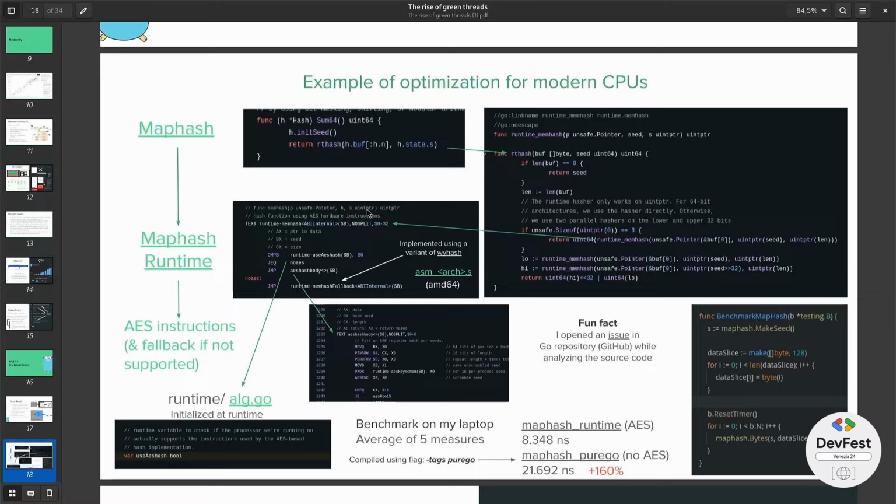Then, of course, we finish into assembly, which you must love, of course. What we do in assembly? Basically, if the AES instructions are available, they calculate a non-cryptographic hash using the AES instructions. And this is very clever because the fallback is another function called yhash. And the difference is like 3 times lower, so they really optimize it. And of course, the fallback is just yhash.